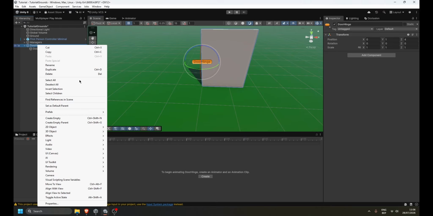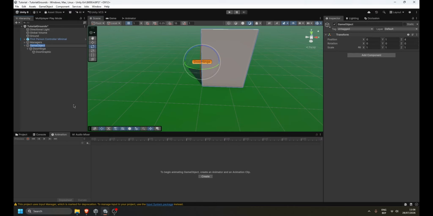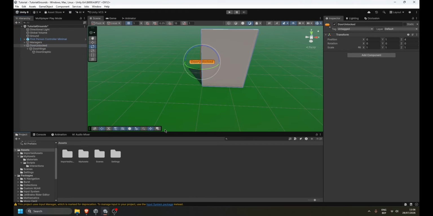Now above the door hinge we will make another empty parent, and this will just be the door. And this will be the simple door unlocked. I am going to get rid of this tag here, and I'm actually going to put the tag on the door unlocked itself. Now we are going to need an animator for this. So we go to door unlocked, we type animator in the search bar, after we click add component, and we add the animator here.